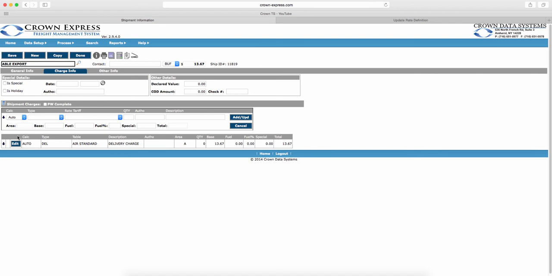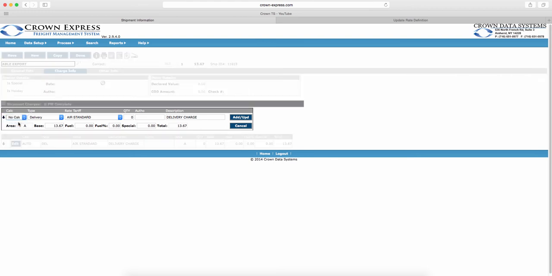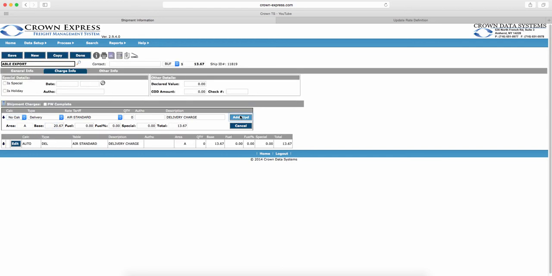Up here is where you can choose to edit your charge. If I click edit, it's going to populate in the information over here. I can see that this is the air standard, it's a delivery charge. Now, if I wanted to change the cost of this for any reason, I can choose no calc as an option. This will allow me to change the data here below. If I hit add an update, you're going to see that it updated. I'm going to go ahead and recalculate, and the shipment charge has updated.